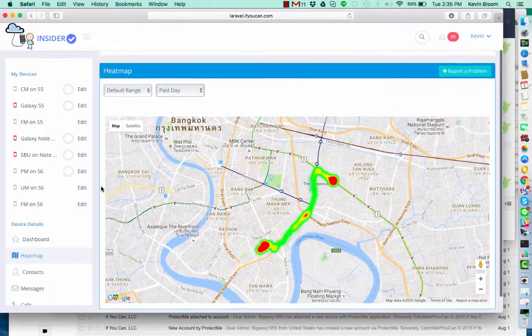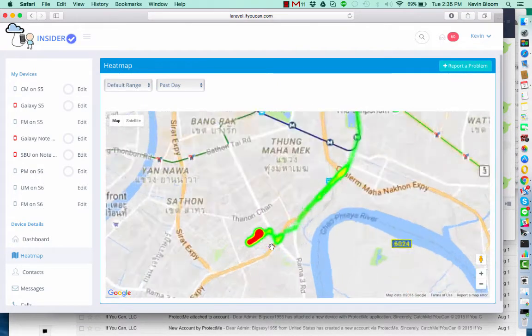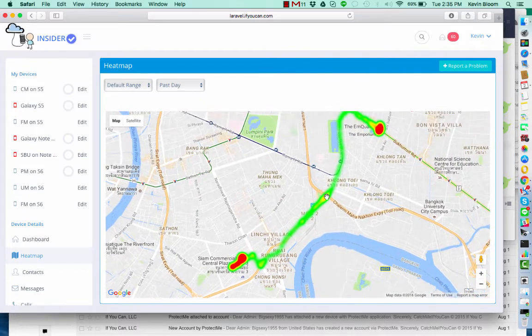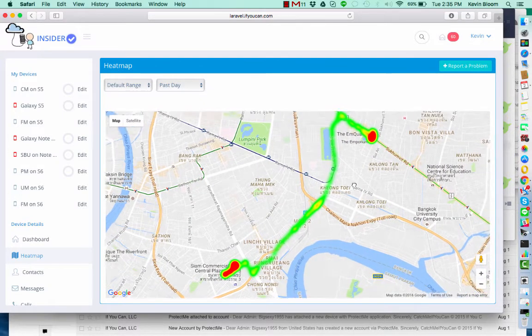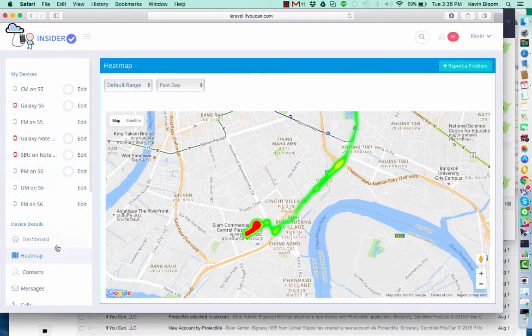This shows where my device has traveled in the last 24 hours or so. And you can see here there's some red. It shows I was slowing down here. That happens to be an intersection. I spent a lot of time walking around a mall here. So that's our heat map.